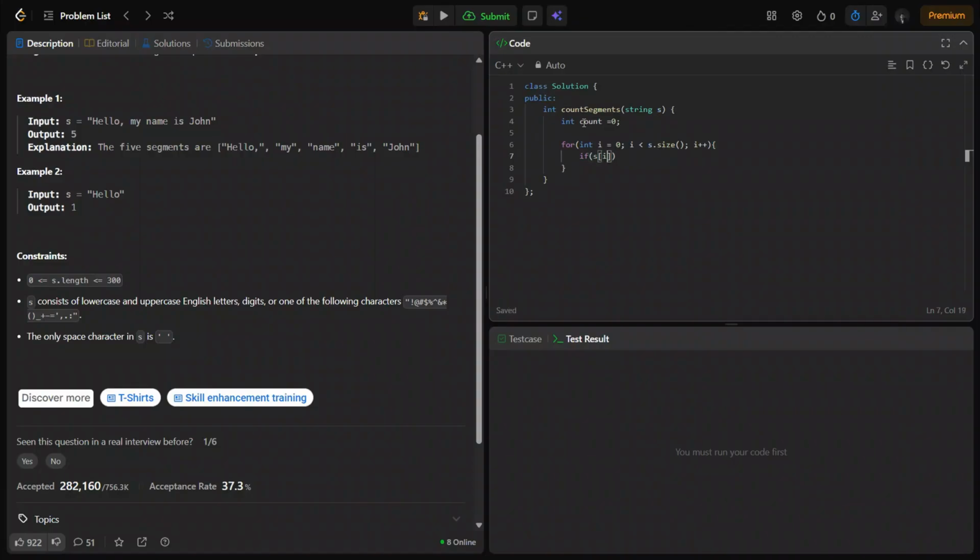If s of i not equal to space. I will explain it in a better manner. Just see, firstly the code, and operator, i is equal to 0, or s of i minus 1 is equal to space. If these conditions are true, then we will just increment count by 1.